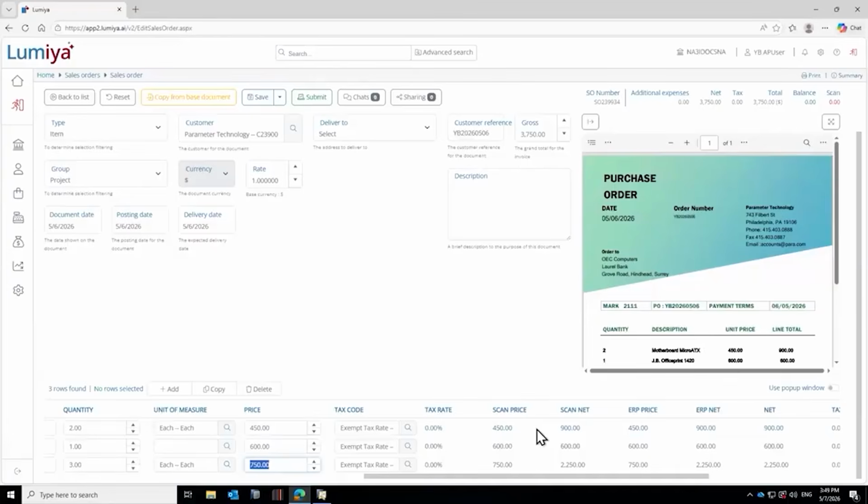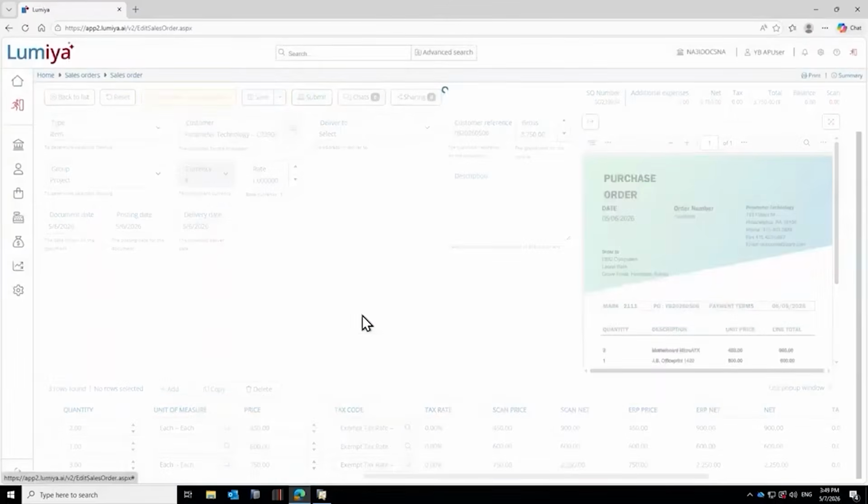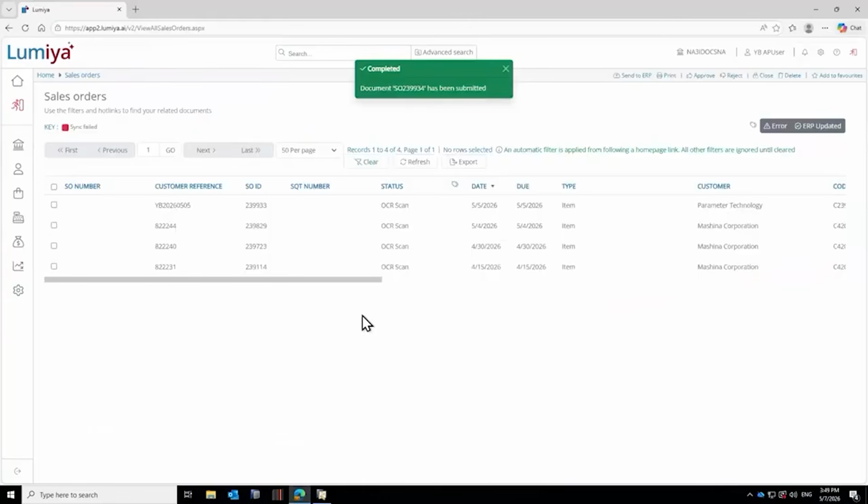This one is good to go, so I don't have much to do on it. I reviewed it. Everything is good. I'm just going to go ahead and submit this. What does submit mean? Submit means push it to the next step. Like I mentioned at the beginning, guys, it's gone from my to-do list, right? But the actual sales order is still in the system.